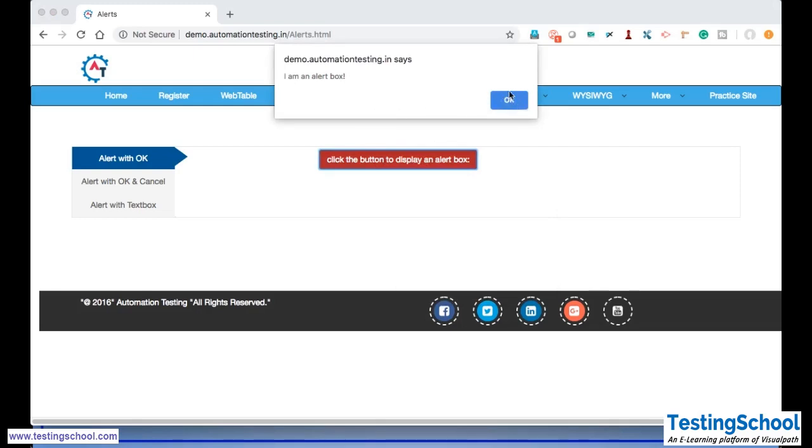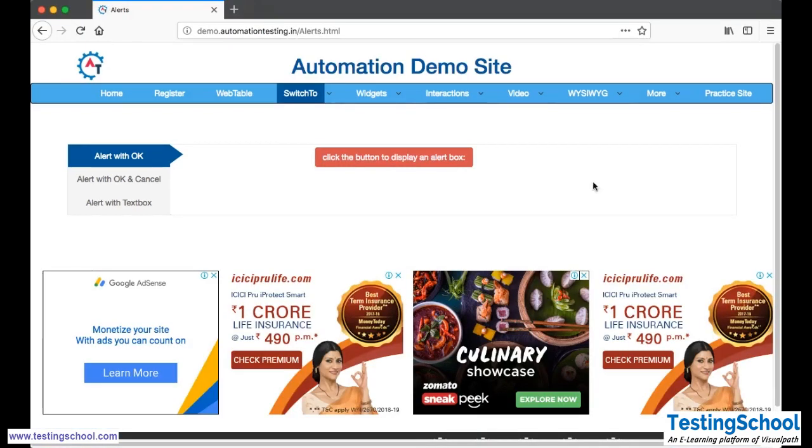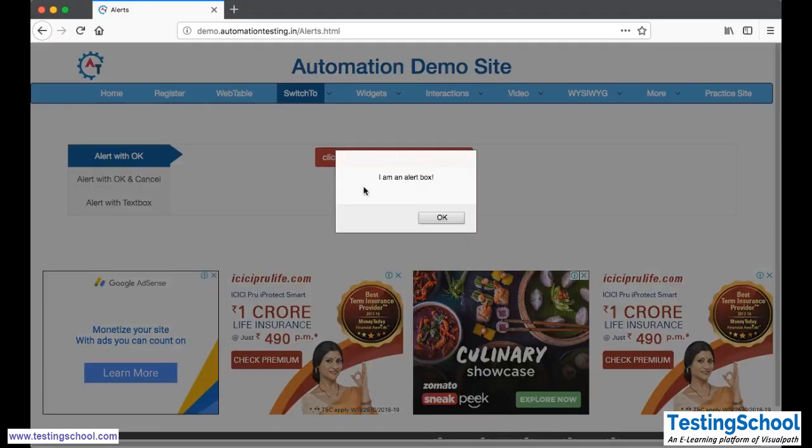So this is not part of this web page. This is OS-based, we'll say this is a JavaScript alert. When you go to Firefox, it will be more clear. It depends upon the browser you are using, the look and feel, but the information is the same and the functionality is the same. So this is not web based, this is window based, OS based and browser based. So I cannot inspect this.